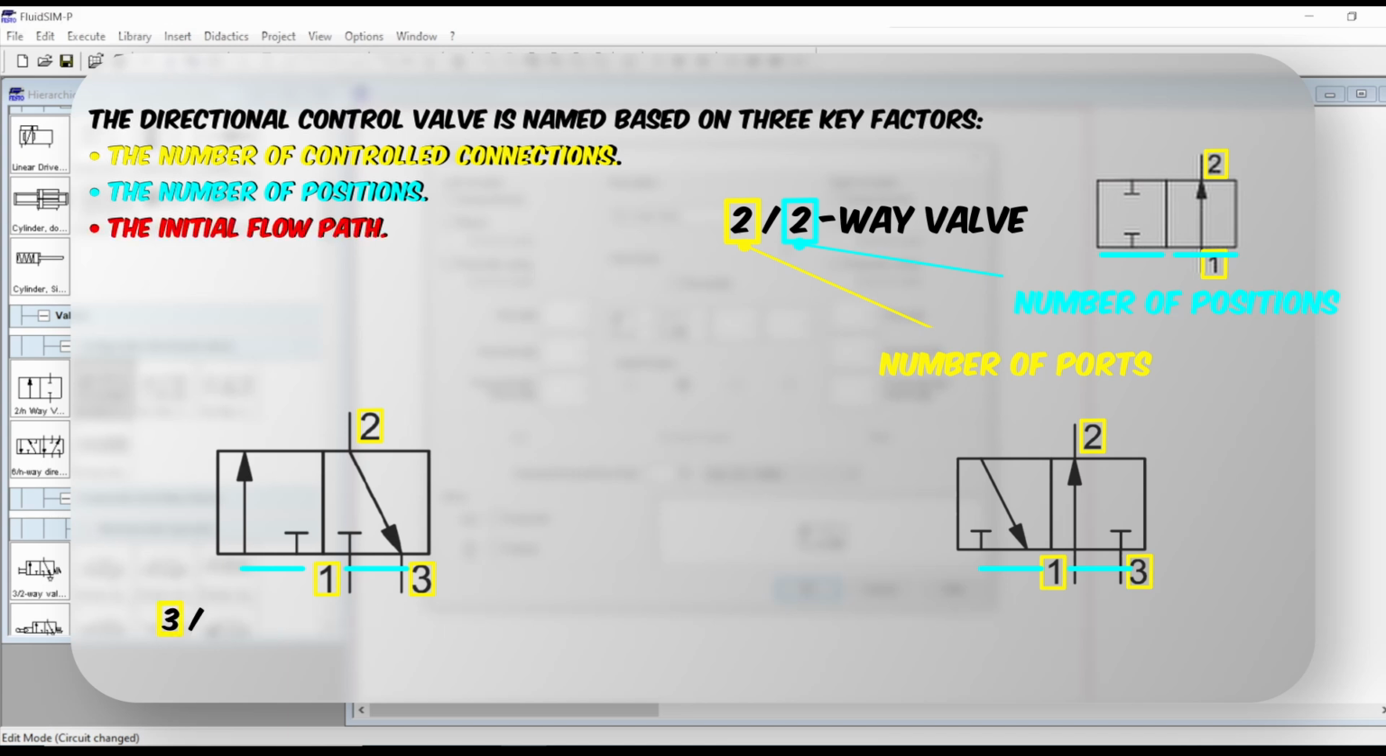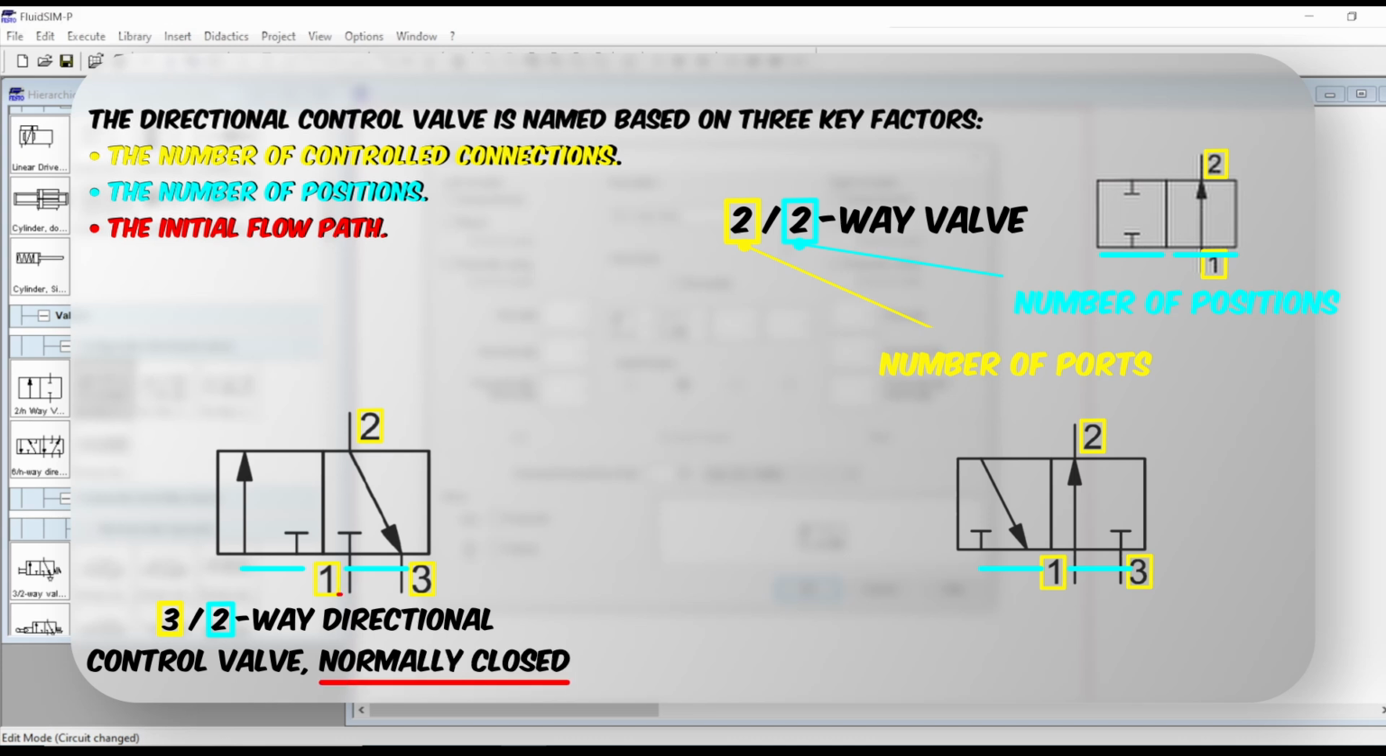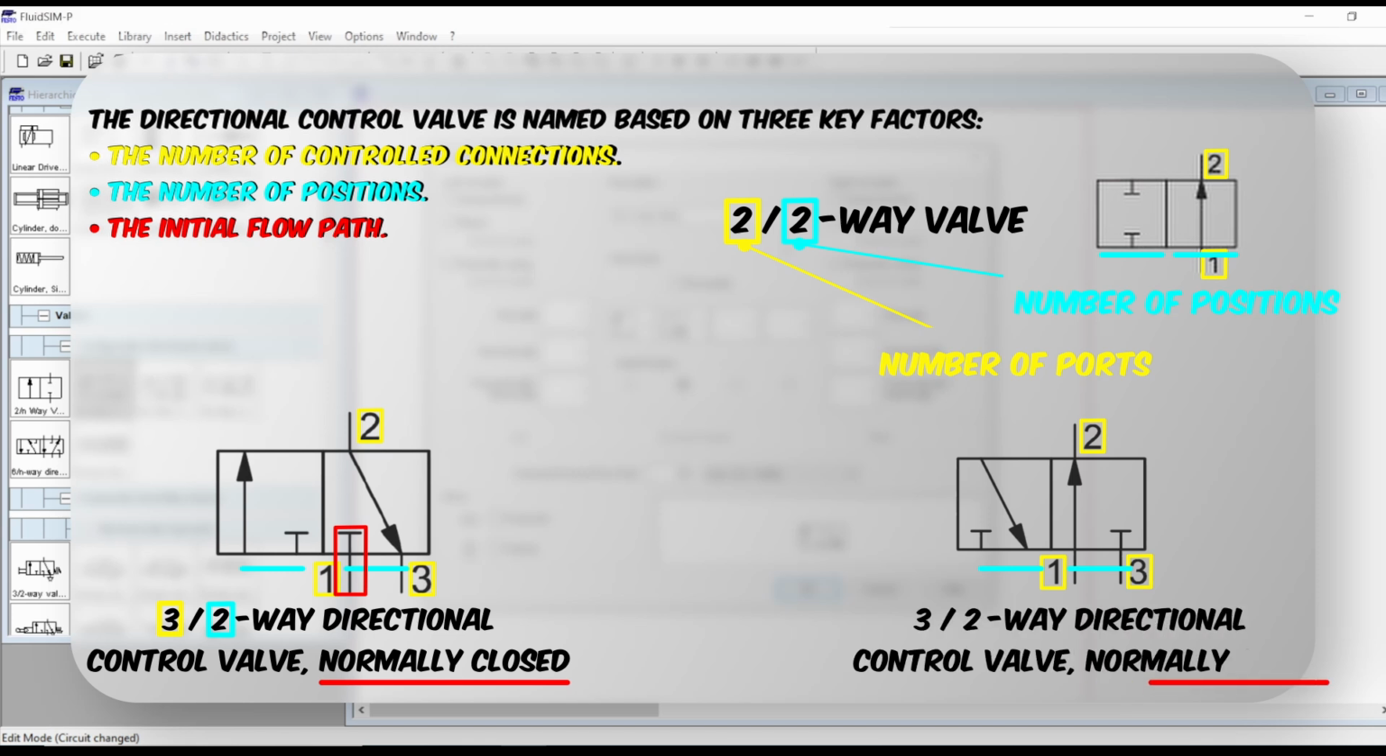The first one can be called a 3x2-way directional control valve, normally closed, since in its normal state, air pressure does not pass from port 1 to port 2. The second one can be called a 3x2-way directional control valve, normally open, because in its normal state, air pressure flows from port 1 to port 2.